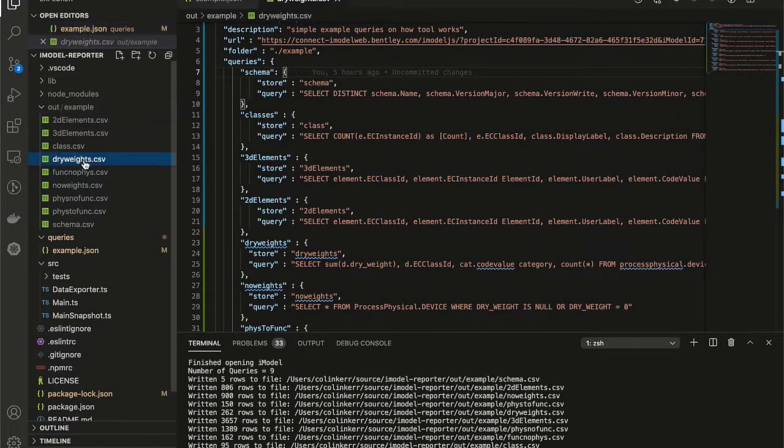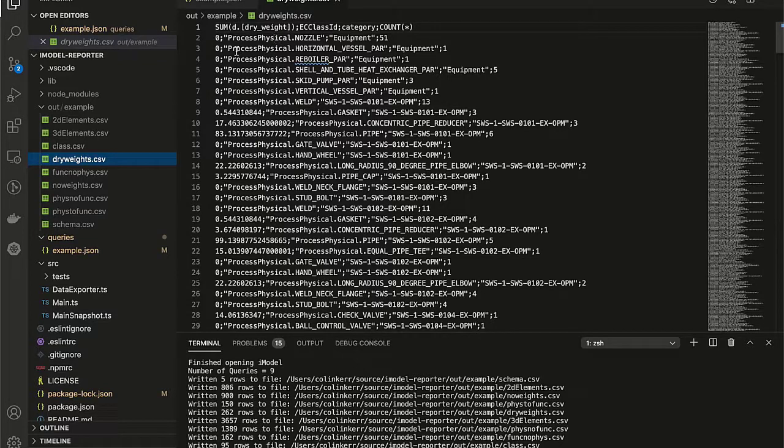We'll look at dry weights. You can see here we've got 51 nozzles and they have no dry weight. That may very well be fine because you're not trying to get quantities off of it. But you can see here, a lot of stuff does have weight. We can take pipe here.